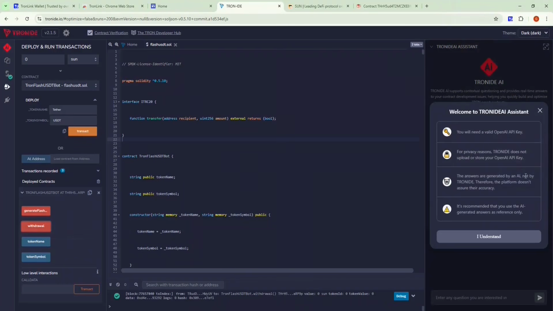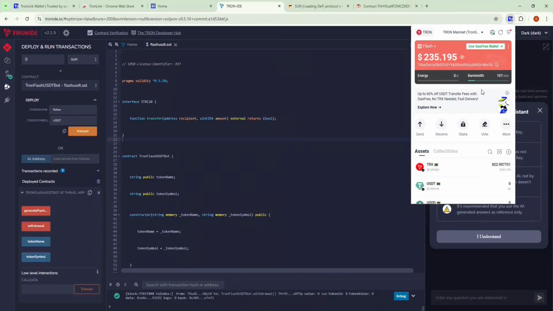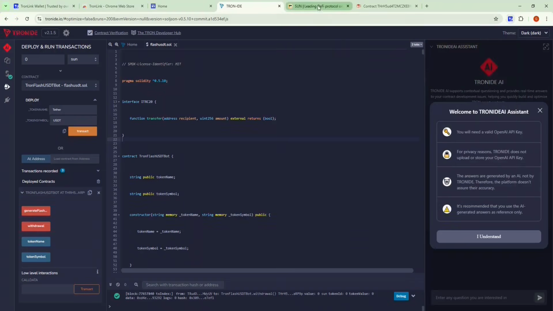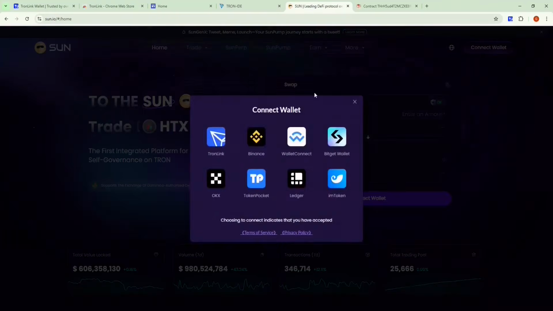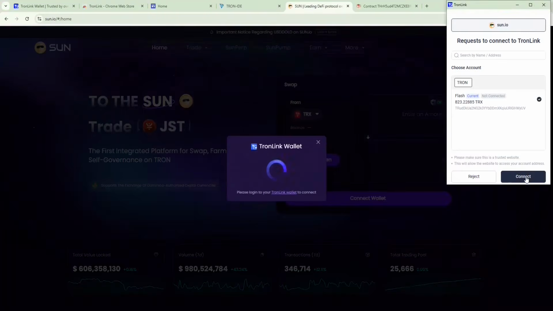Now, let's check our wallet. Let's refresh it. And yeah, we have successfully created 120K flash USDT. Now let's just quickly swap it to TRX. We will use sun.io DEX to do this.